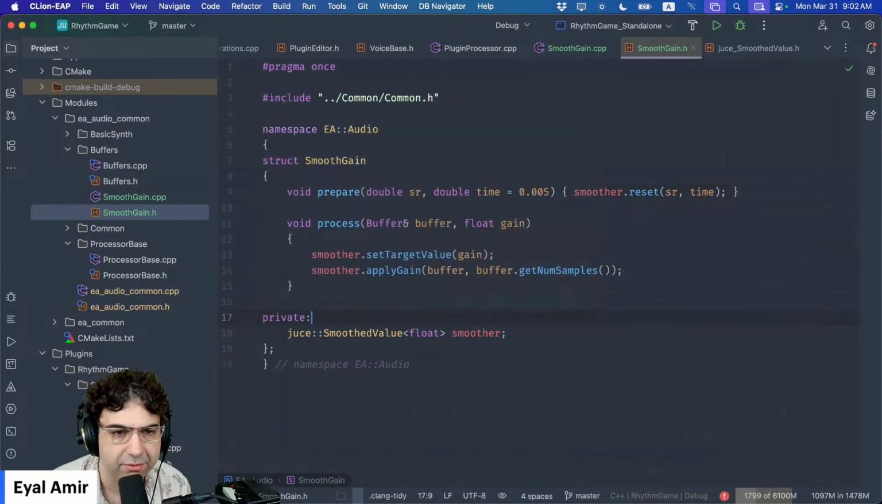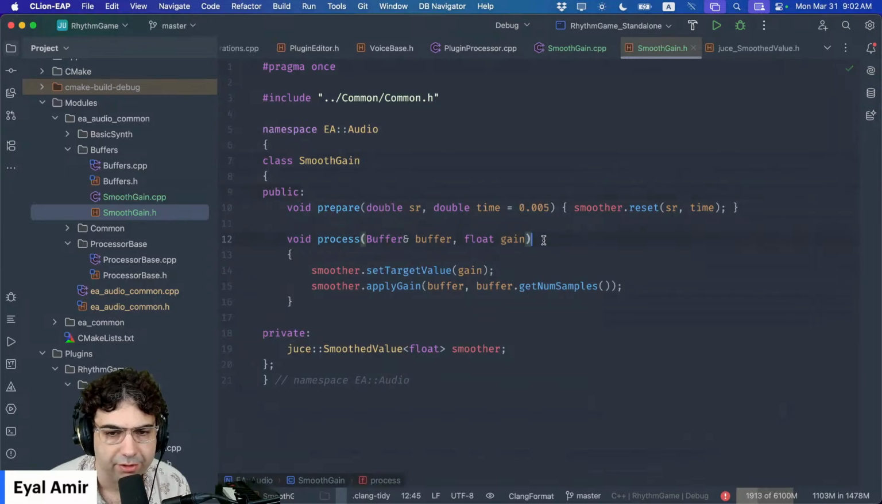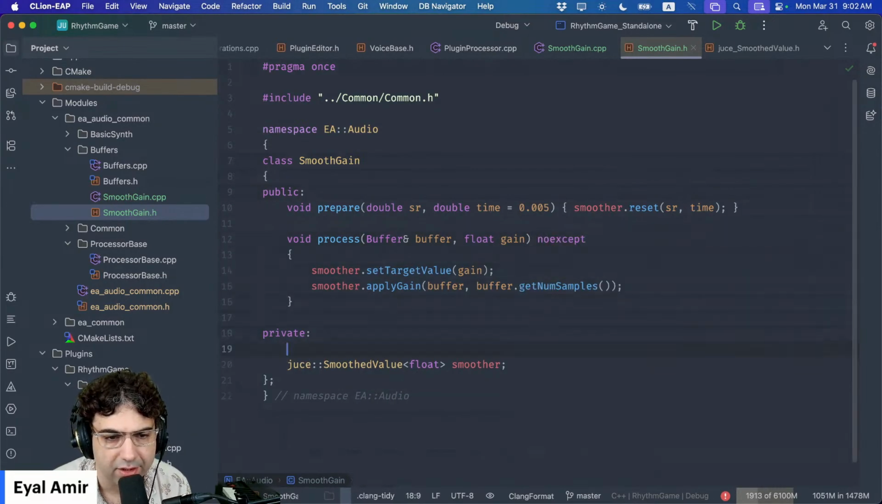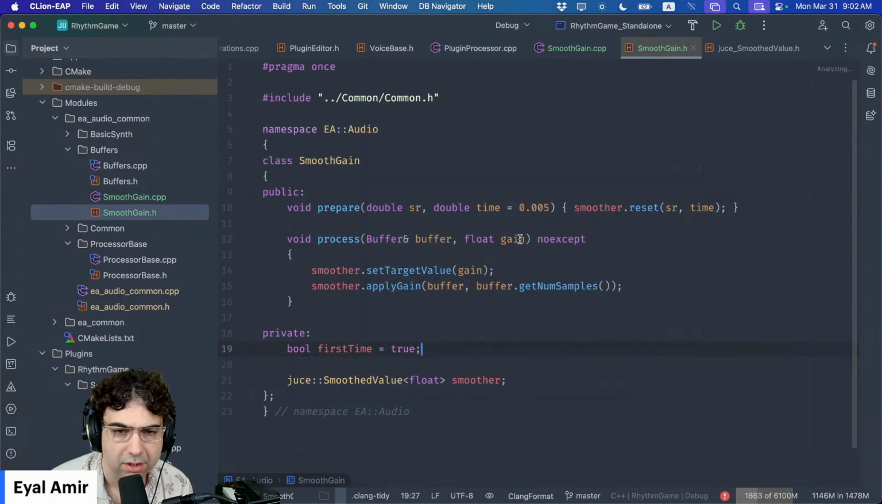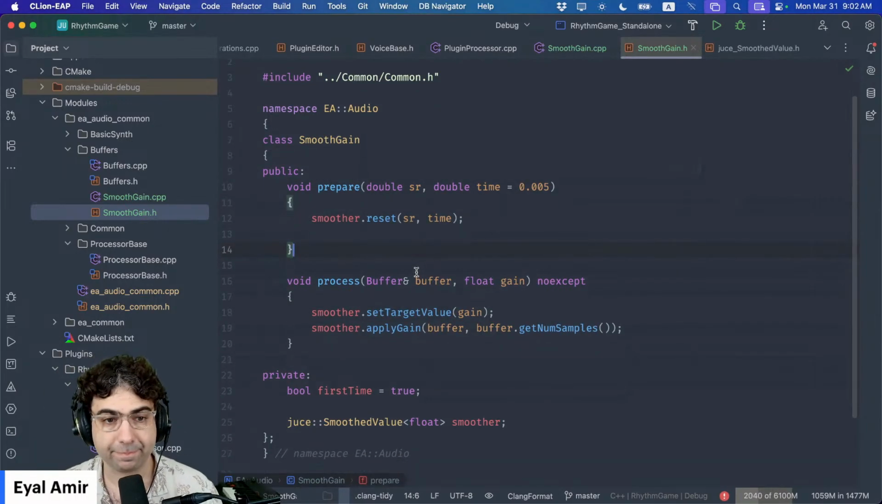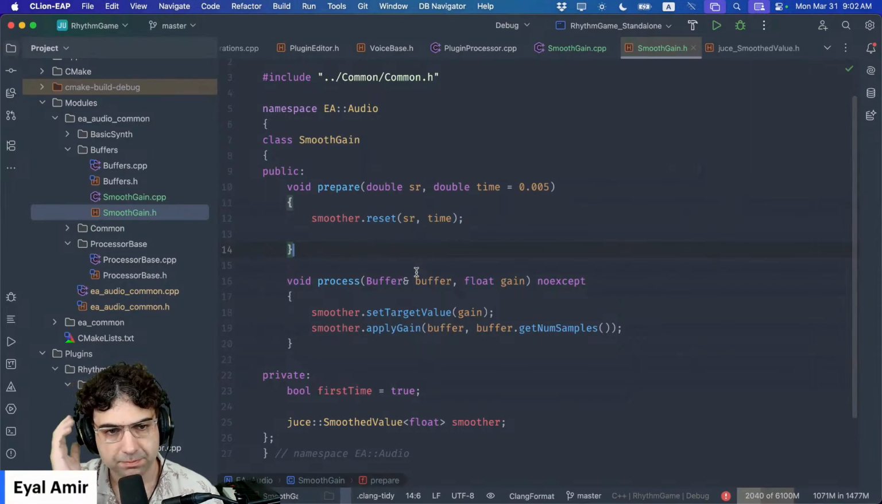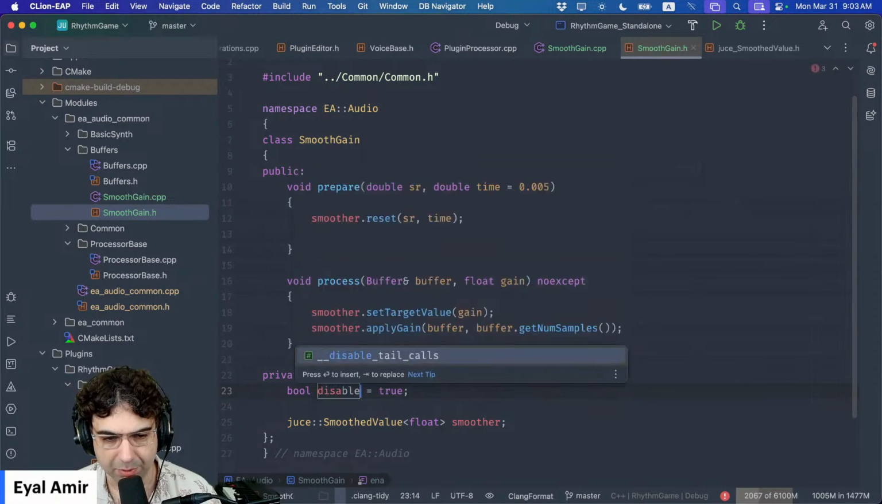The one other thing we need to do here, and a little thing I probably do is bool first time equals true. So whenever we're preparing this, I should kind of remove the smoothing so it would jump. This is actually very important for a synth. Yeah, so whenever I'm preparing this, let's do something like a disable smoothing.